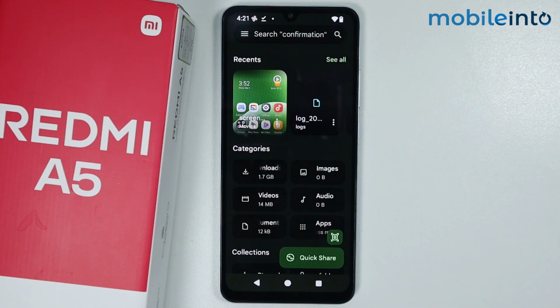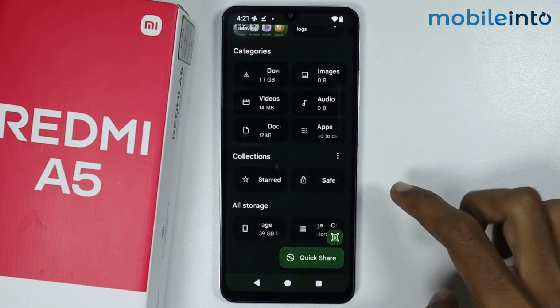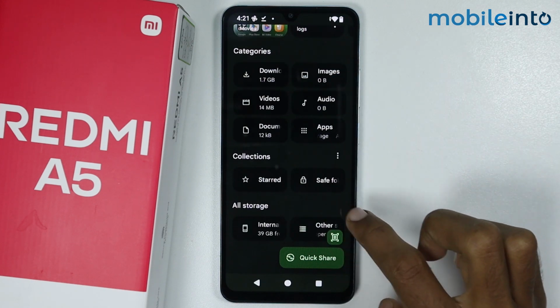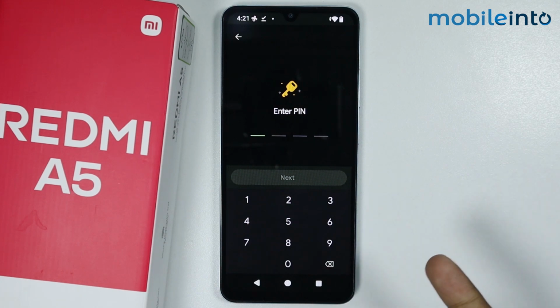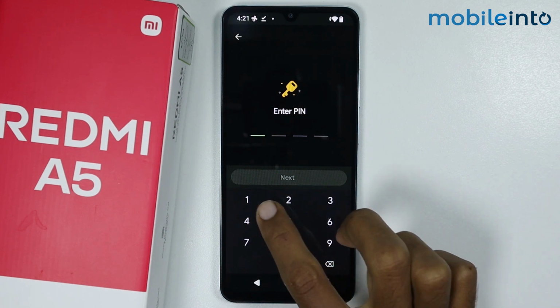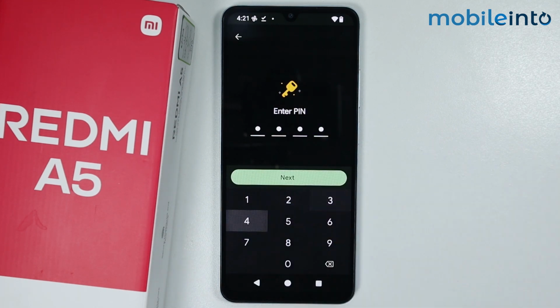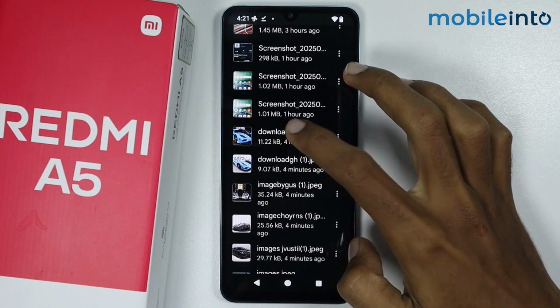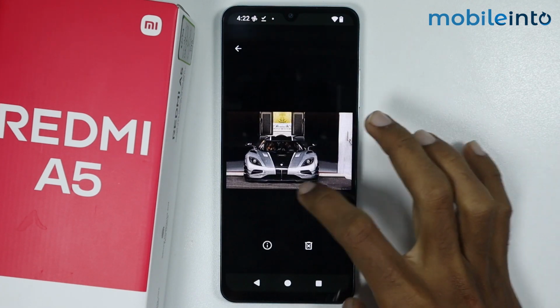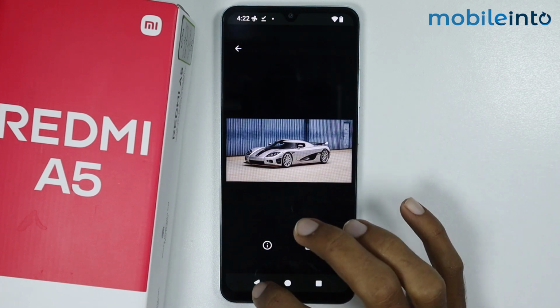Now if you go back and if you scroll down, you can find a folder which is named Save Folder. Just tap on it. From here, just enter the pin which you have set earlier. Now just tap on Next. Now from here, as you can see, these are the photos which we have hidden.